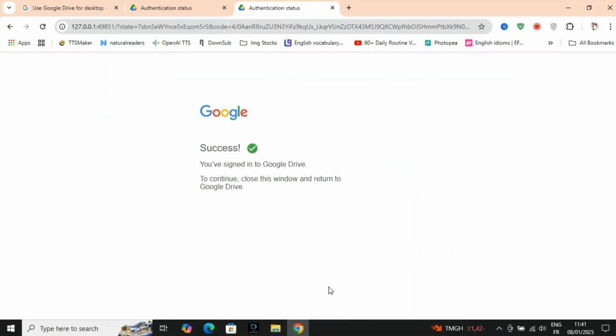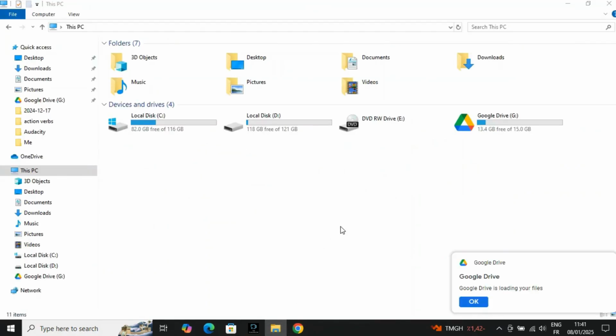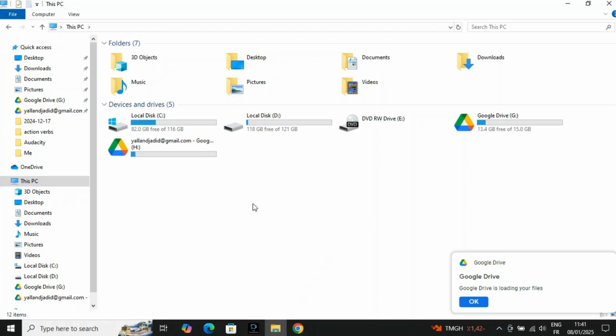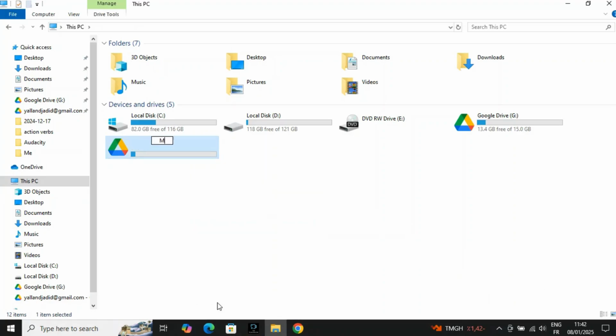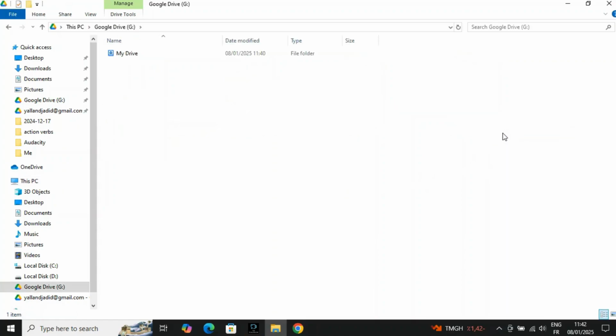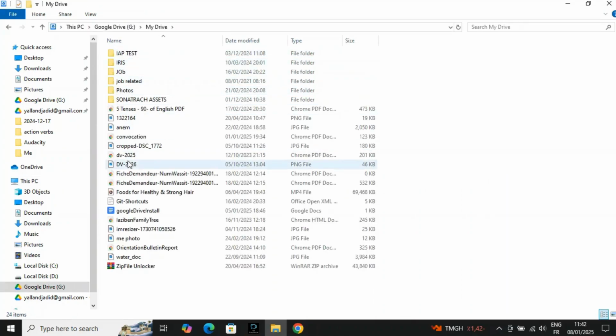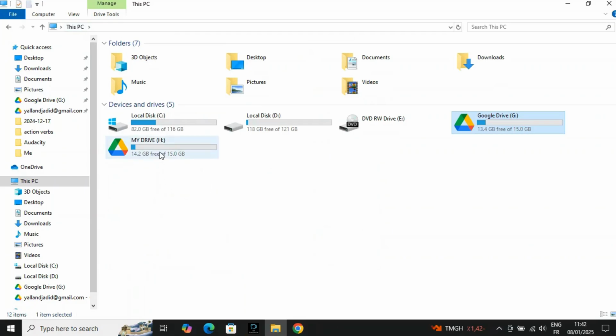Once done, your second Google Drive account will also appear as a separate drive in File Explorer, distinct from the first account. With both accounts added, you can now enjoy the flexibility of managing multiple Google Drive accounts on the same computer. Each account will function independently, and you can upload or access files by navigating to the respective drive in File Explorer. For example, your first account might be labeled as Drive G, while your second account could appear as Drive H. To upload files, simply drag and drop them into the desired drive's folder.